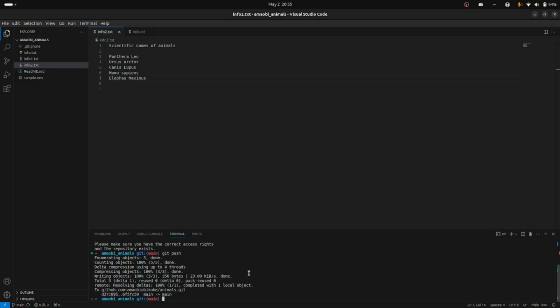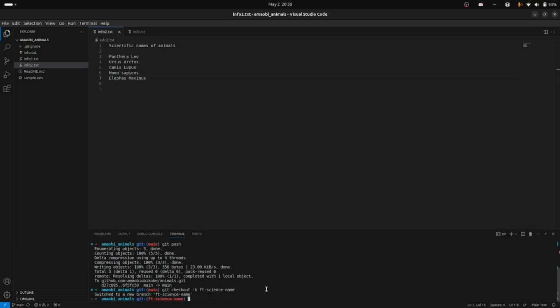I'm going to do git checkout -b to create a new branch. I'm going to call it feature science. What's wrong with my spelling today? Science name. Okay, I'll switch to that new branch.